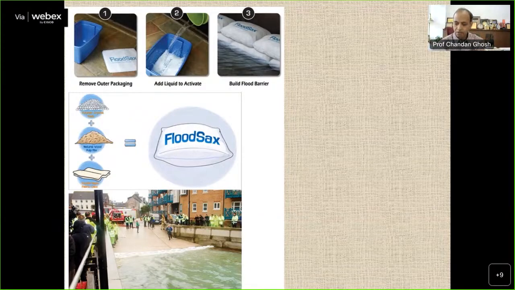It is something like this, which has certain polymeric material, and when it comes in contact with water, it becomes just like a sandbag. When they are placed one above the other, the interface becomes sealed and it doesn't leak any water. So in that case, here you see such things can be arranged to stop water.